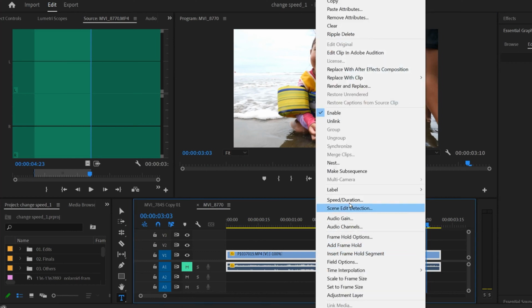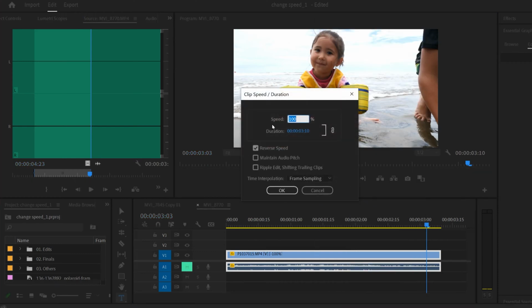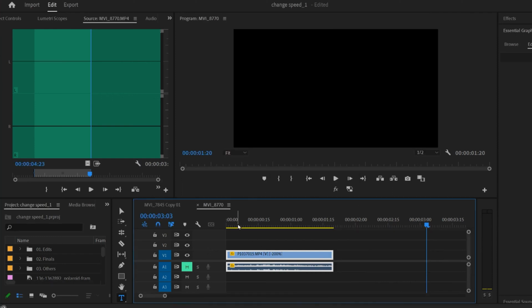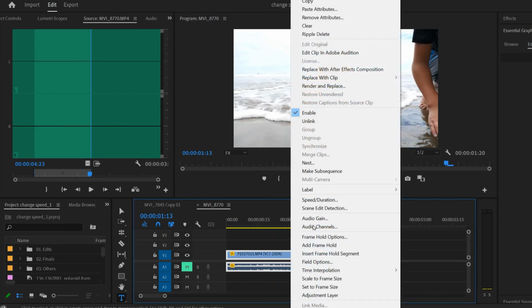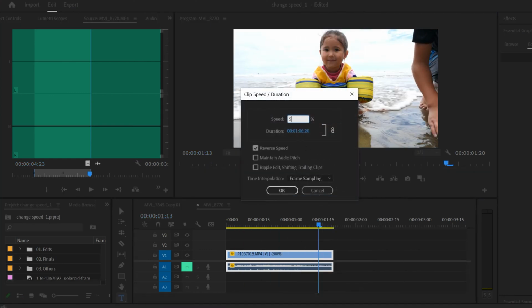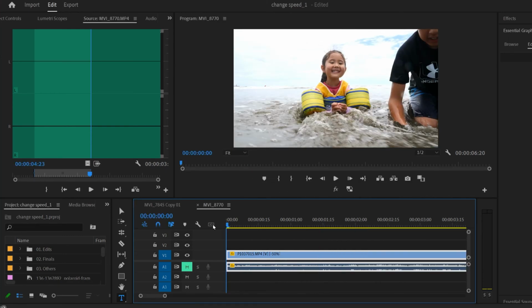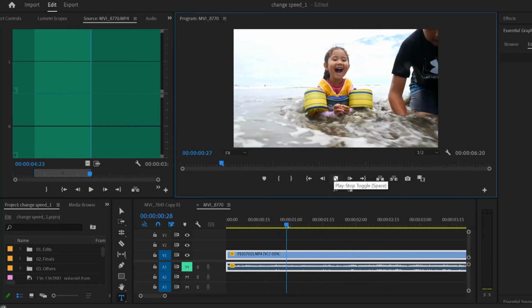If you notice, if we right click and go back into speed duration, you can see slow-mo and fast forward up here. So if we increase this speed to 200%, we can obviously make the reverse go really fast. And if we right click, go into speed duration and change this to 50% as an example, you can see that the reverse is now in slow-mo.